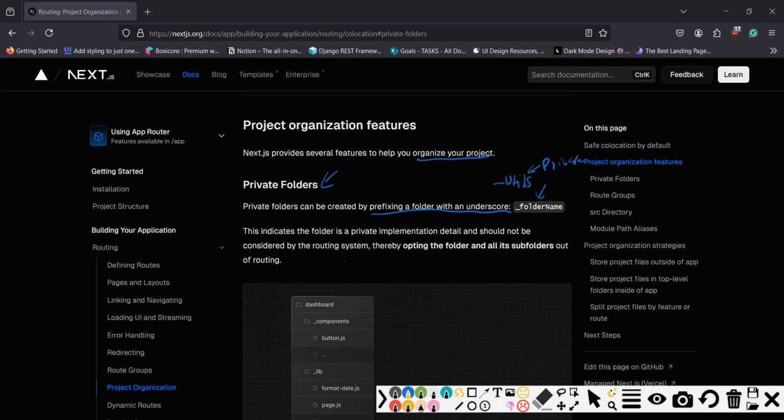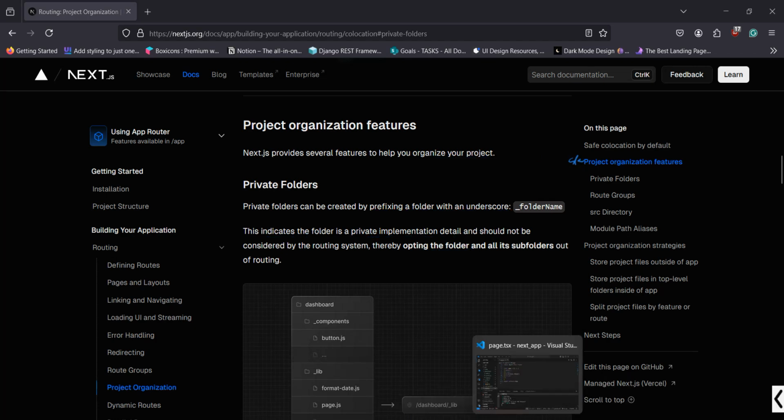Now, why create private folders? Here it says this indicates the folder is a private implementation detail and should not be considered by the routing system, thereby opting the folder and all its subfolders out of routing. So in Next.js, you can create a private folder to store non-route related files and components. These folders are excluded from the routing process, ensuring they don't become accessible URLs in your application, or are not accessible in your browser through the URL. Private folders in Next.js are ideal for storing information that's not directly related to the user interface or routing of your application. Now let's create a private folder.